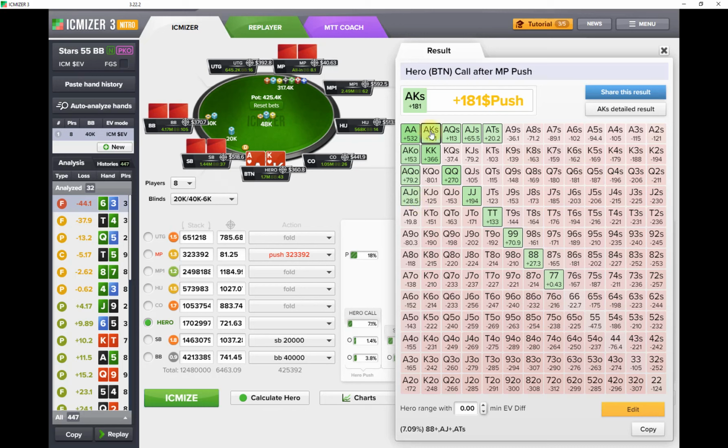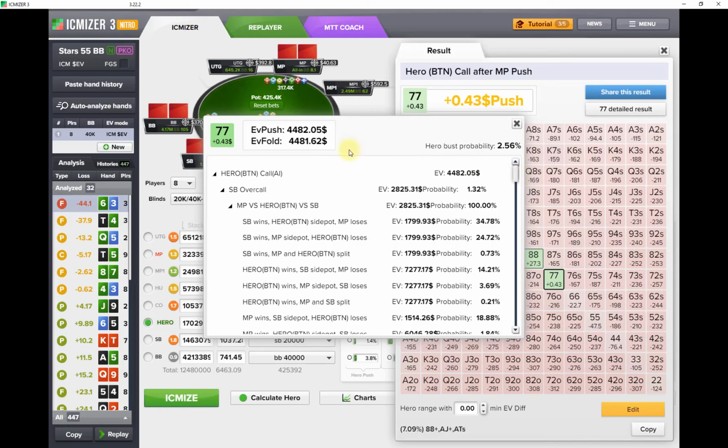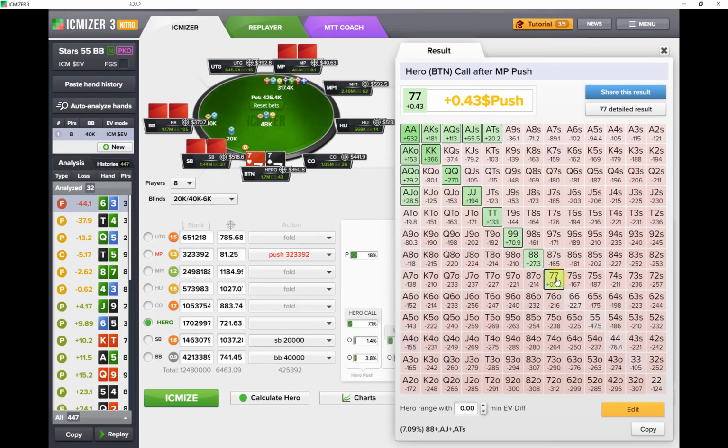Now, it's not that interesting that we can jam ace king suited here, to be honest, because we have the top of our range, right? But what can we jam that's not the top of our range? So it looks like we can jam 7s as the bottom, but it's only yielding us about 43 cents in EV, given the fact that our stack, if we fold, is worth almost $4,500. Doesn't seem to be a good spot. Okay, so that's something to keep in mind when looking at these spots. Just because it's green doesn't mean you should take the spot.